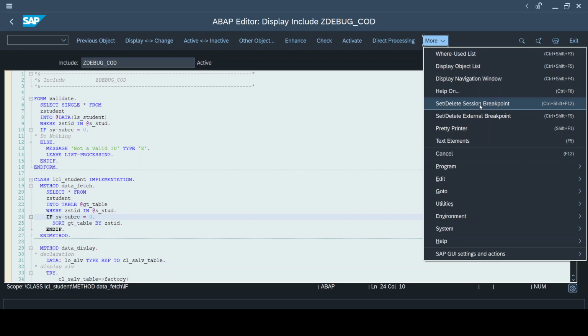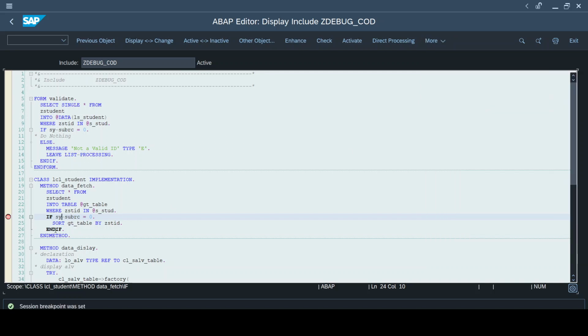As I told you, the external breakpoint is a different concept. I'll explain the breakpoints concept in a separate video. For now, we are only dealing with the session breakpoint. Let's stick to that. So I select this option and the breakpoint gets placed.